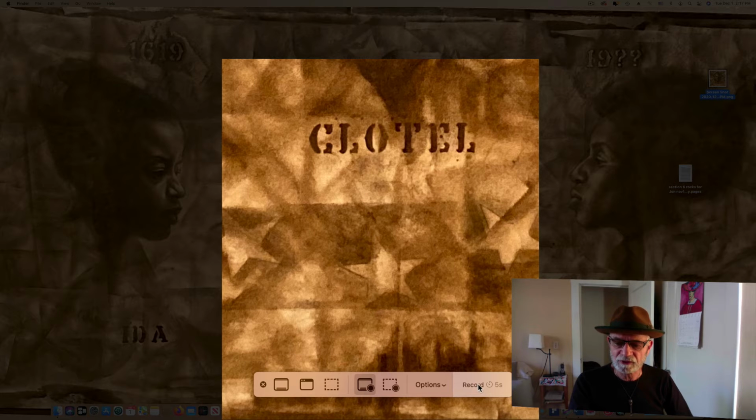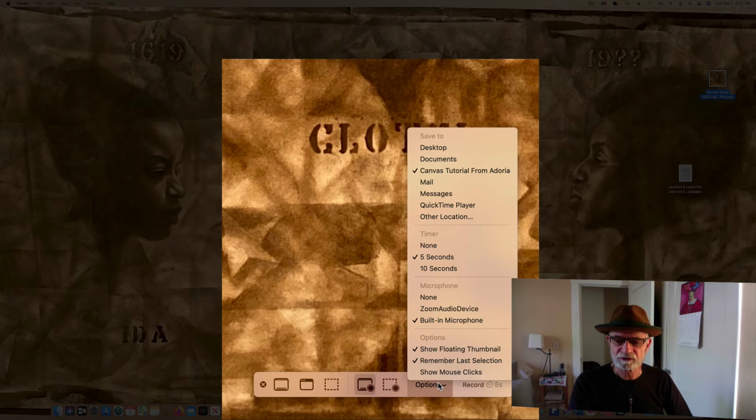This one is the record, and you can see in light that it's got a 5-second delay, and we can change that in our options. So if I click on options, you can see all the different options that are available to you here. Now, here you got the 5-second delay. There's no delay if you want to go right to it. 10-second delay, built-in microphone, make sure that's checked.